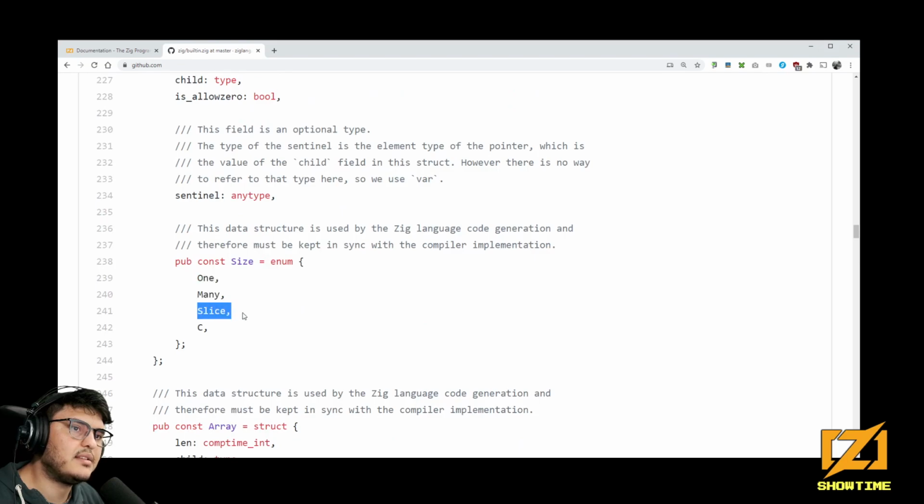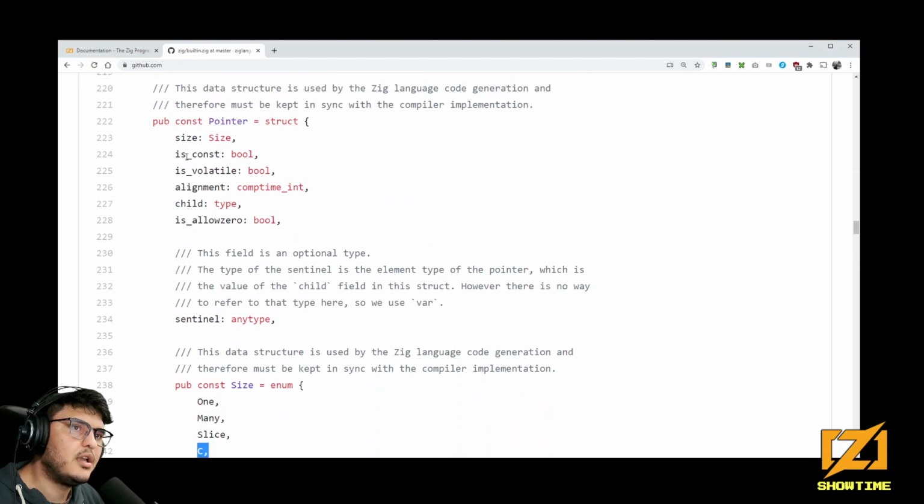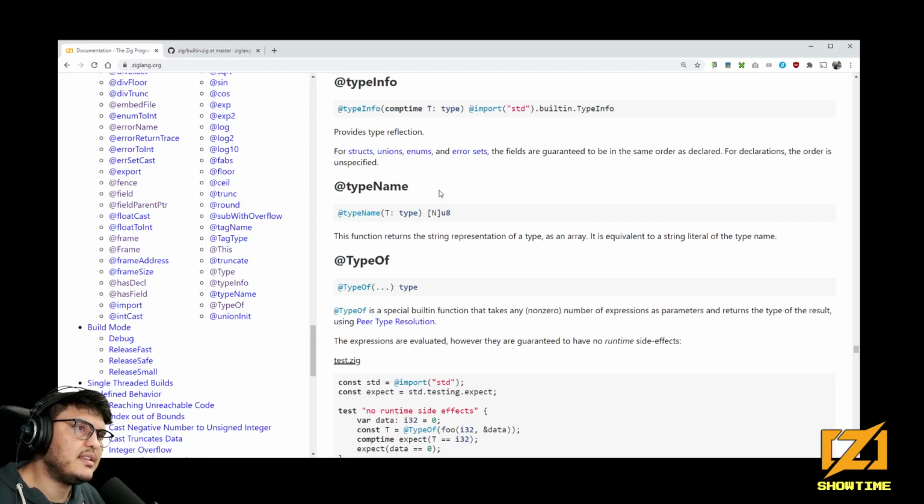Either one, many, it's a slice, or it's a C pointer. We know also if the type that we're looking at is a const or it's volatile. So it allows you to check all these properties in the instance of type info that you're given and switch over them and do a bunch of metaprogramming stuff based on the type that you're given.